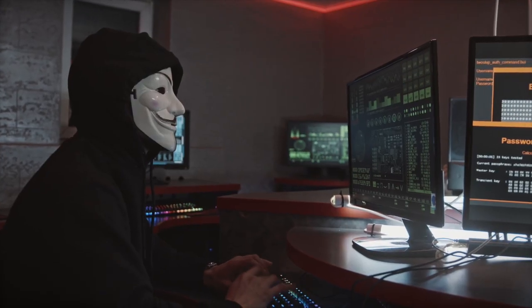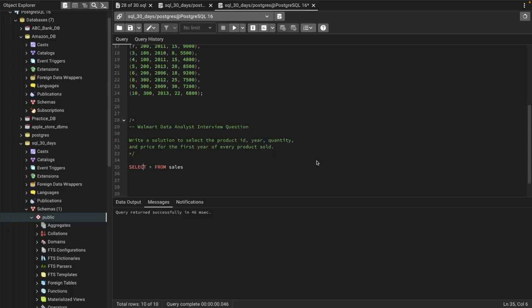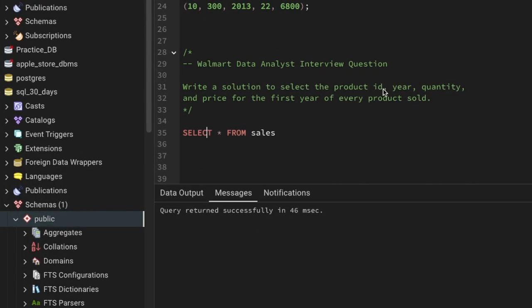So today we'll be solving one of the Walmart data analyst interview questions. So let's see the question first. Write a SQL query to select the product ID, year, quantity and price for the first year of every product sold. So let's see the table first.